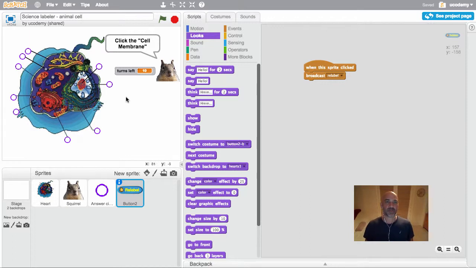You can do that with whatever image you want of your own, with your own list of items. So you can see it's pretty easy to create your own Science Labeler. Good luck, and try it out.